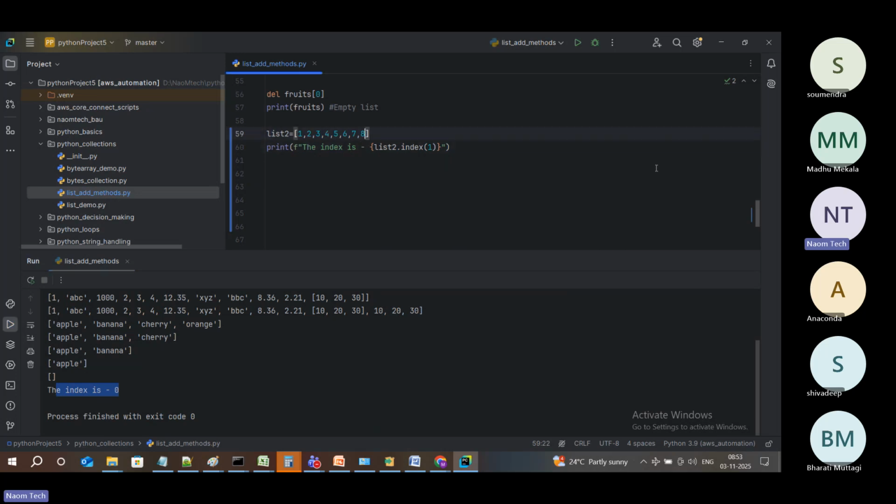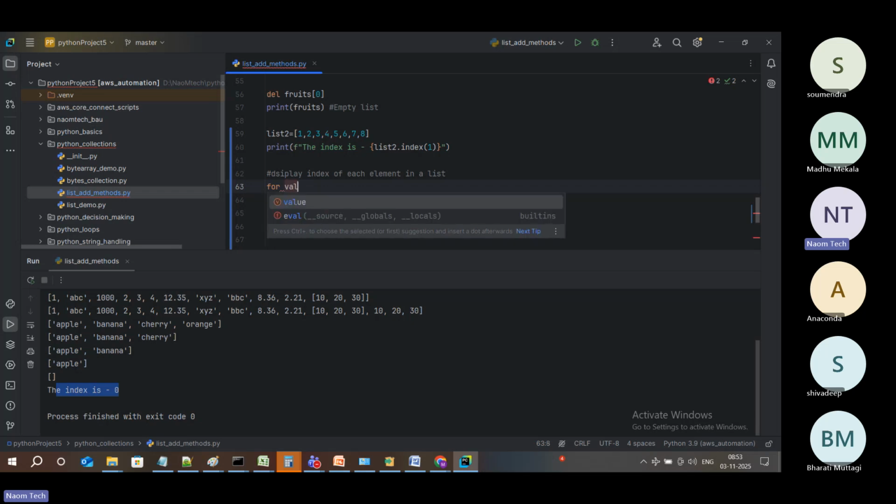You can apply an iterator, a small scenario. So display the index of each element in a list. If I want to display that index value, then how do I find it? It's a very simple scenario. Just iterate it with a for loop. For value in list two colon.